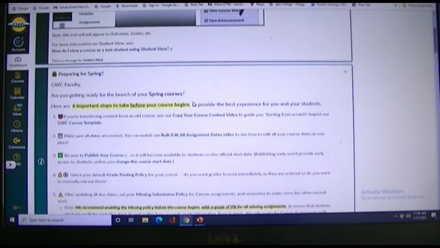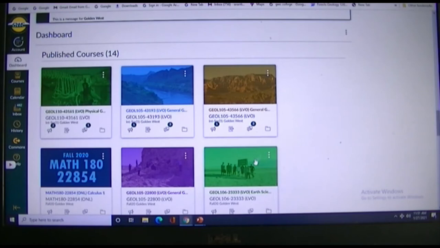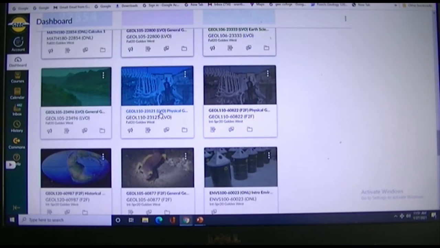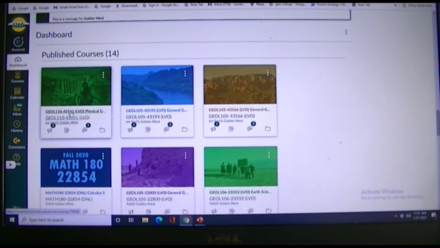And now you're in the system and you go directly down the dashboard here, so there's a lot of things you have to scroll down through. And you find your course. So if you're taking Math 180, whatever your course is. I have a lot of things on my dashboard, I teach a lot of classes. So I am going to use this one here as an introduction to show help.